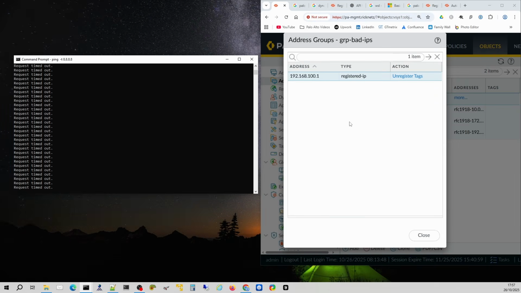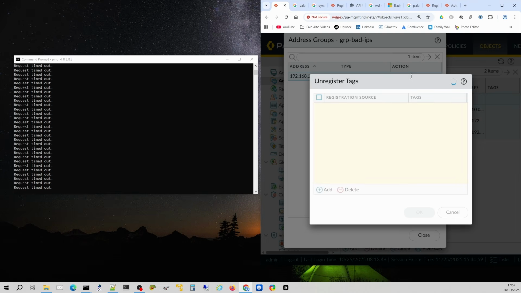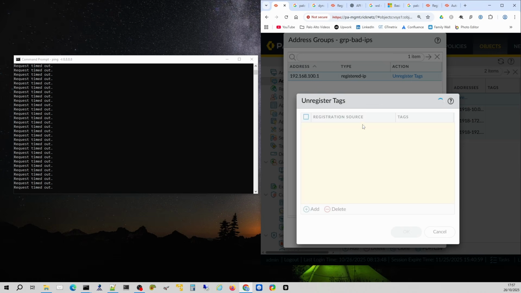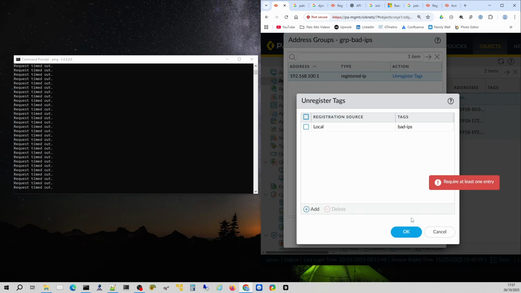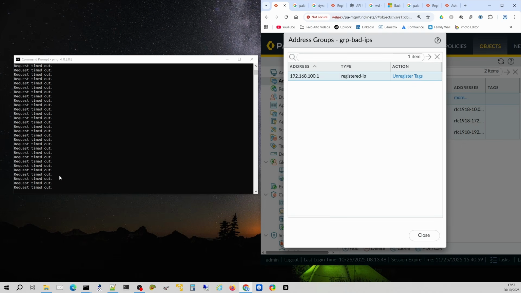You notice that I didn't do any commit. That's what I meant. Different from before, when I set the tag manually to the address or address group, now the thing is done automatically, so it's not necessary to do a commit. So I come here to unregister tags. I need to tell the Palo Alto which tags we are talking about. So the registration source is local, and the tag is the bad IP tag. So I click OK, and here I'm going to click OK again. Notice the left side.